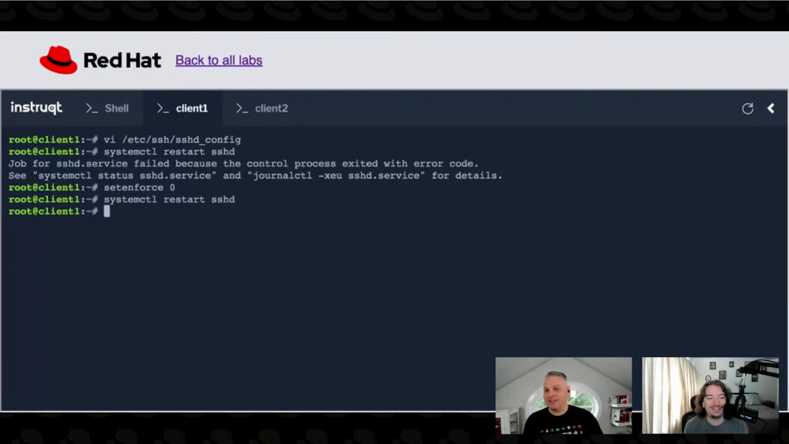So what we just did was we changed SELinux from enforcing to permissive mode. So any actions that we take from here on out, SELinux will put into a log, but it won't take any action. But just for the sake of the example, we're just going to set that aside.